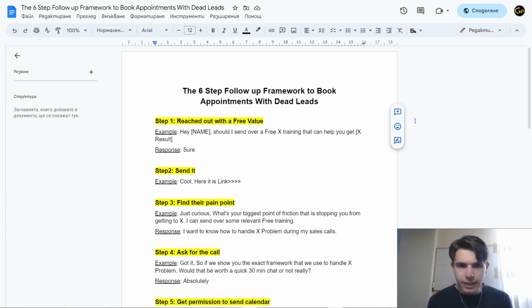And here a disclaimer: it is important to follow up with leads whose problems you already know. Because if you don't know that someone wants to lose weight, why would you send them this document? It is only appropriate to send them this free training when you know their problem and the training can help solve it. Then after they agree, you just send it. Cool, here's the link.